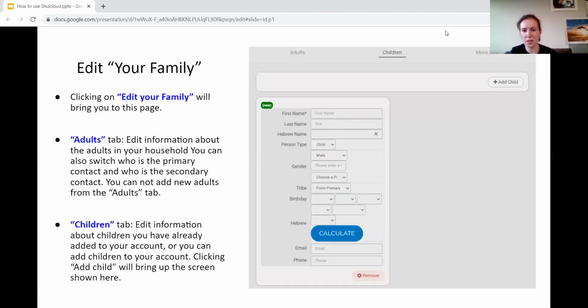Next, this is the page you'll get to if you click on Edit My Family instead of Add New Person. From the Adults tab, you'll be able to edit information about adults that are already added to your household. You can also switch who's the primary contact from that tab, but you cannot add a new adult from this page. You'll have to go back to the first page and click Add a Person. However, from the Children tab, you can actually add children from this tab. See over here.